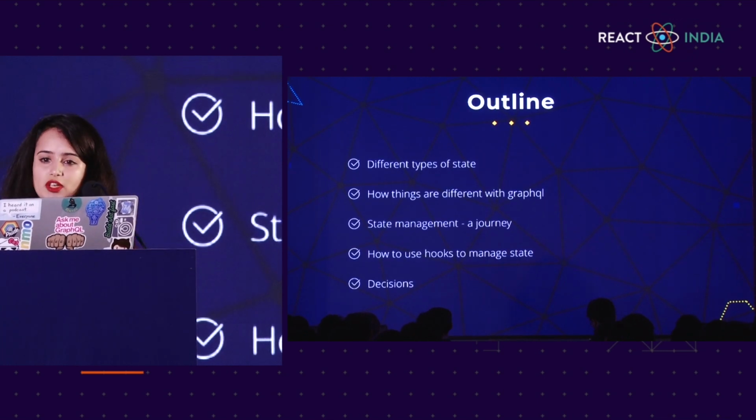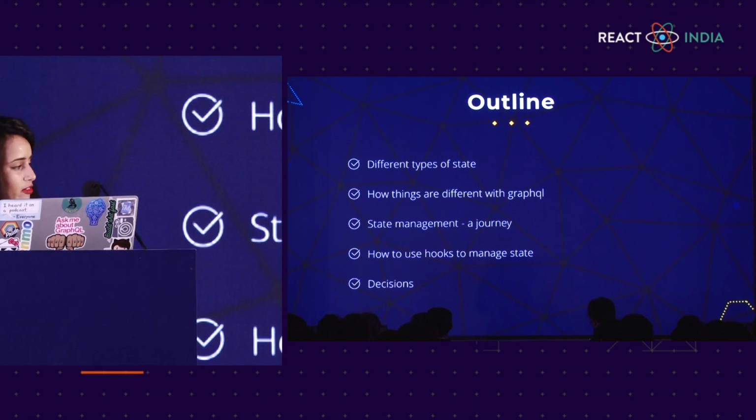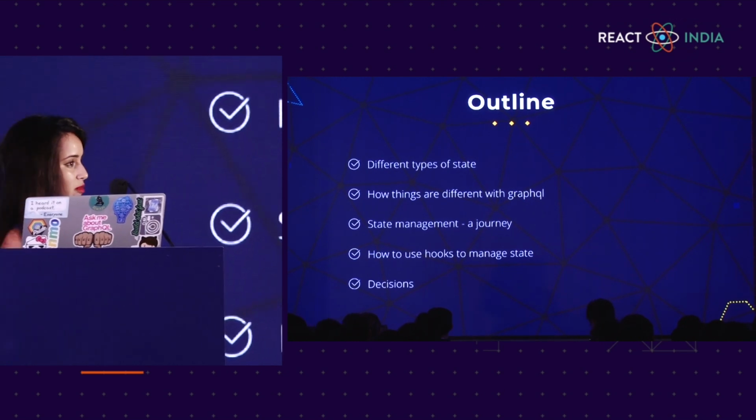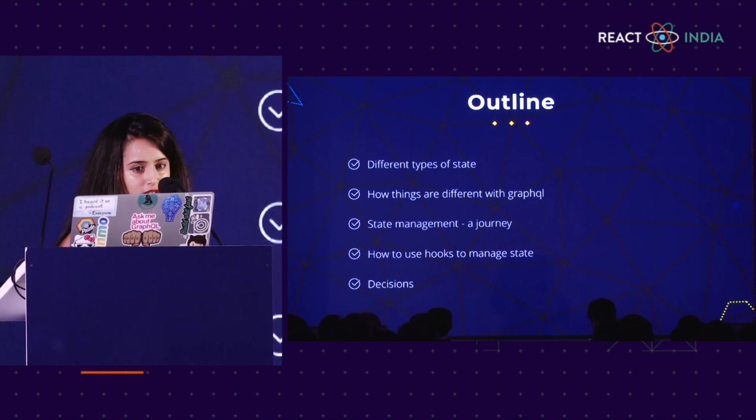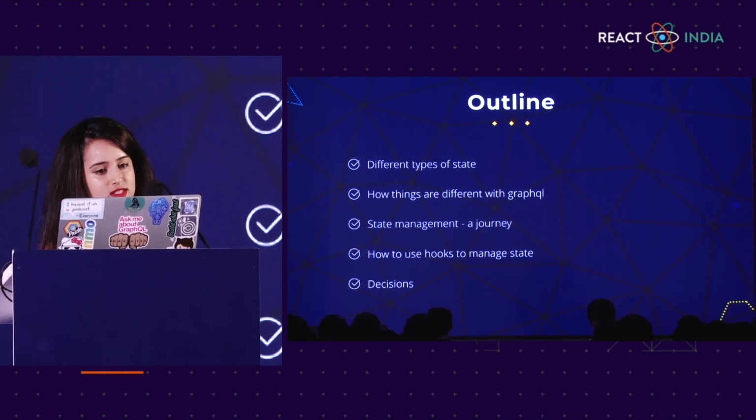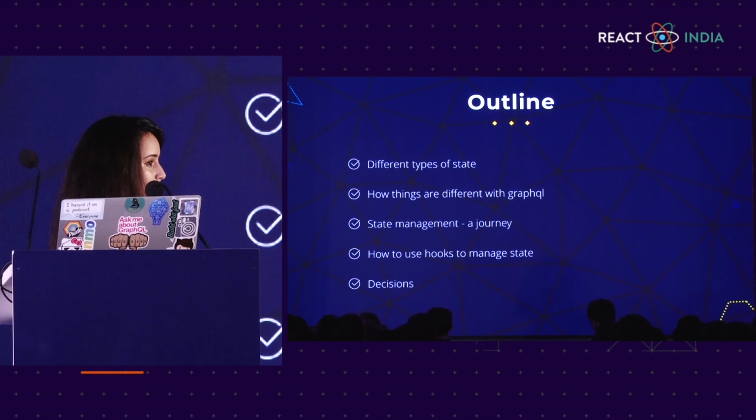So here are the things we're going to be talking about. I'll talk about the different types of state, how things are different when we have a GraphQL API versus a REST API, state management and how to think about it, how to use hooks to manage state, and the decisions you can use to think about which state management you should use.